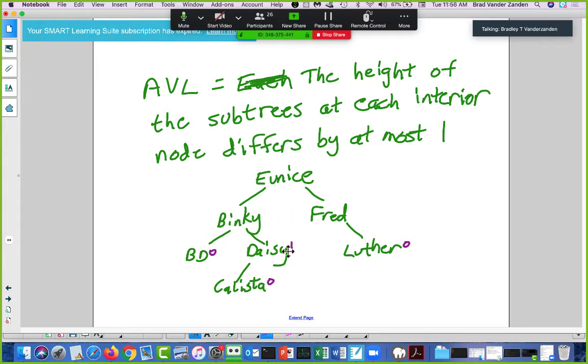And as you can see, the difference between Baby Daisy's height and Daisy's height is 1. So the difference is 1, so we're good. And the height of Binky is 2. Fred's height is 1 because the height of its left subtree is, we say, minus 1. So its height is 1. We can see that these two differ by no more than 1.